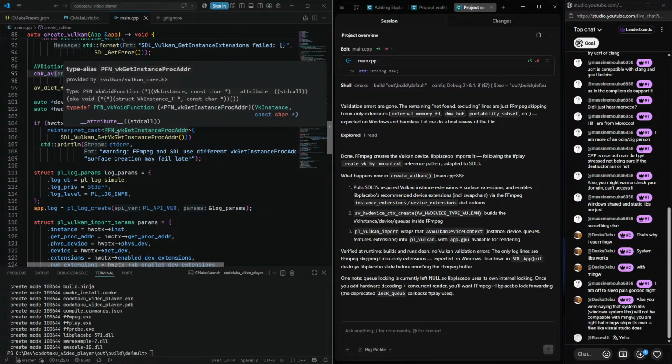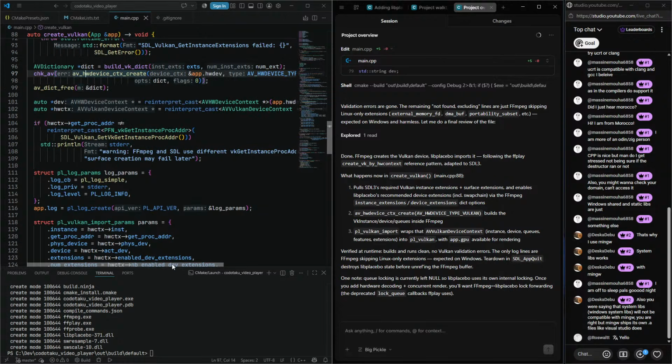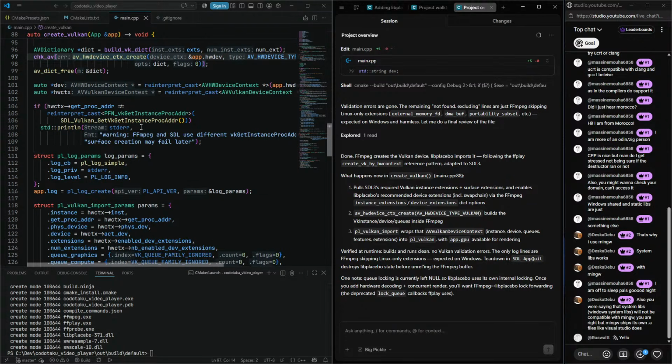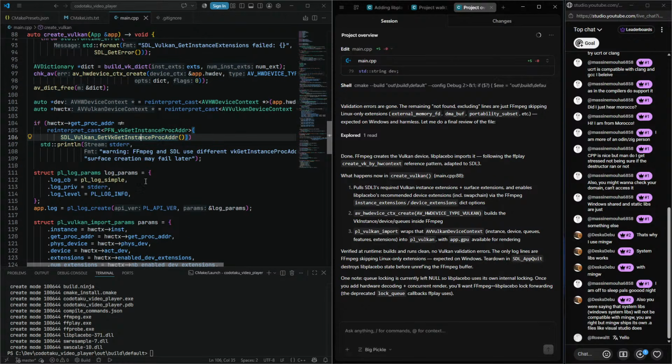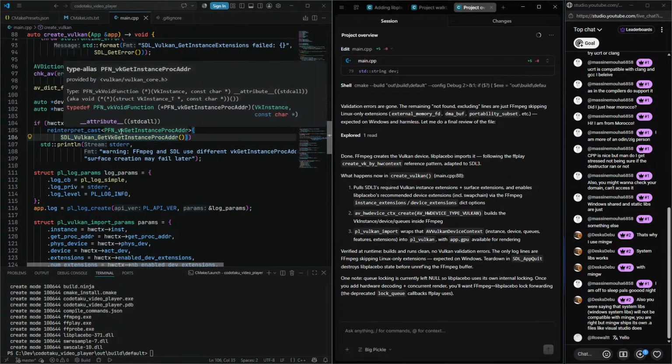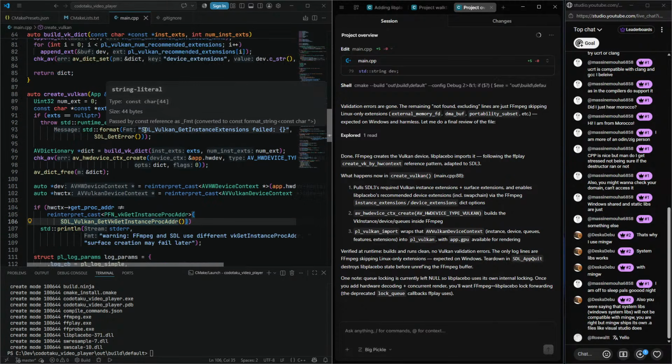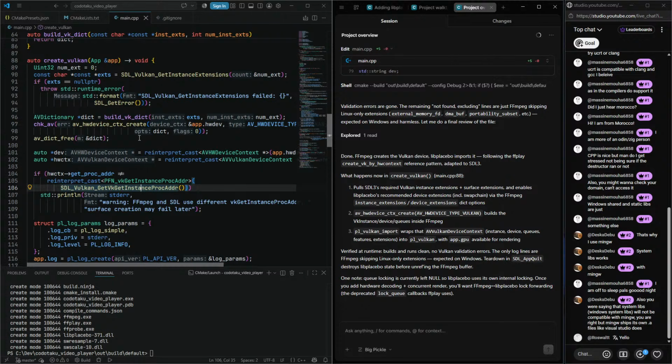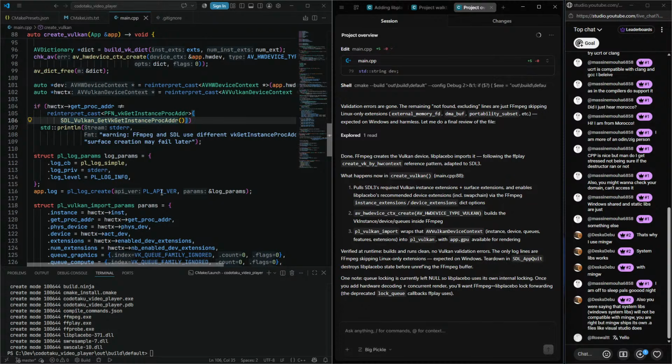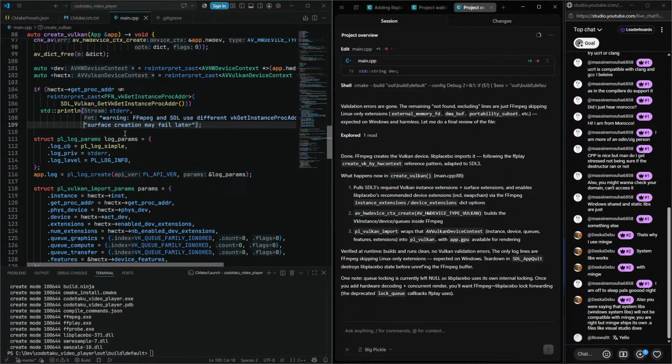PFN. Oh, warning. If FFmpeg and SDL is different, Vulkan get proc address, surface creation may fail later. Ah, I see what it's doing. I wonder if FFmpeg actually provides a way to like... So basically it's making sure that FFmpeg and SDL load the same Vulkan library. And that's what it's trying to make sure. But honestly, I would tell it to check if there is a way to give FFmpeg our own SDL library thing, but well, anyway, so that kind of works anyways.